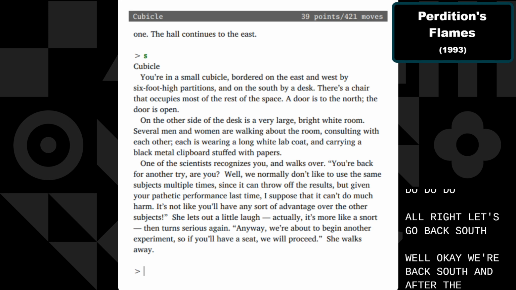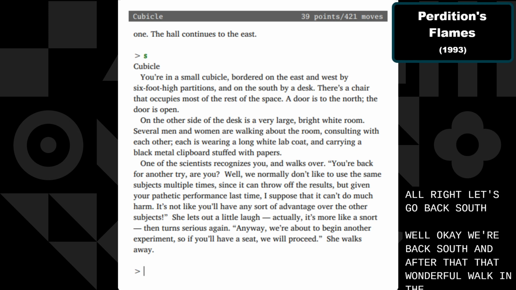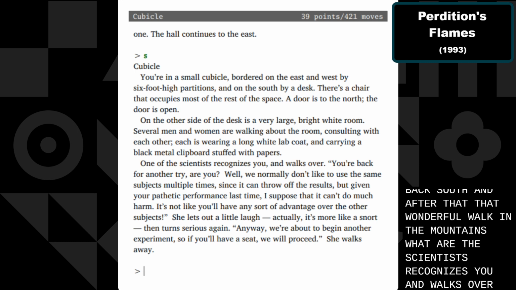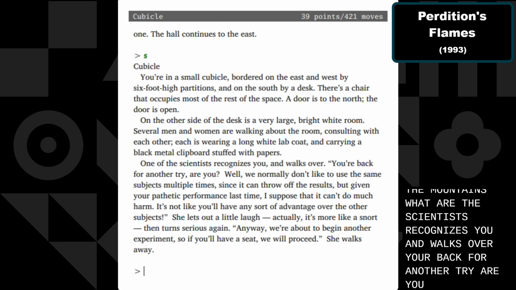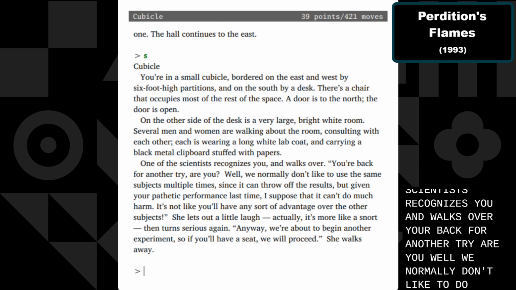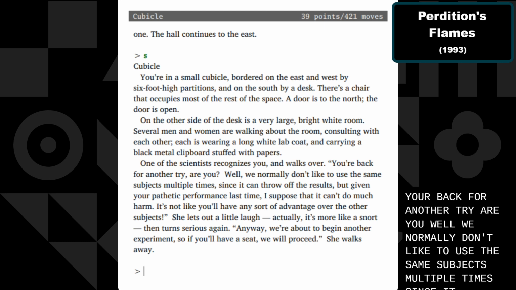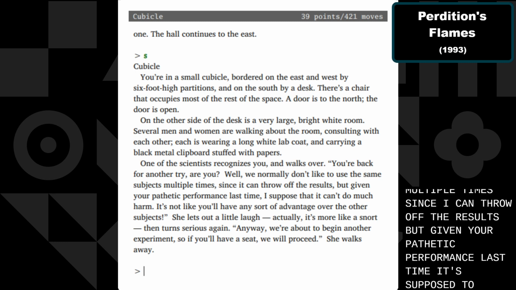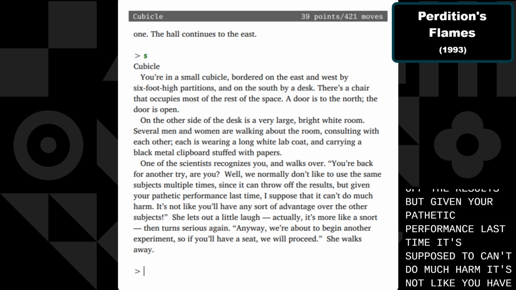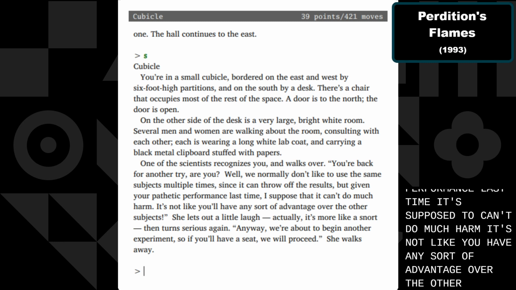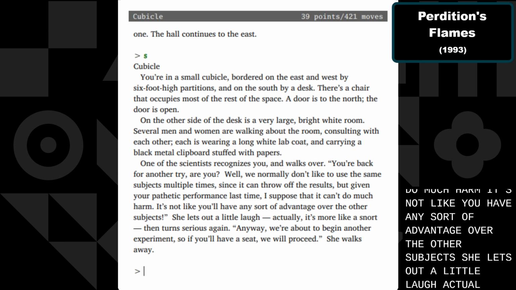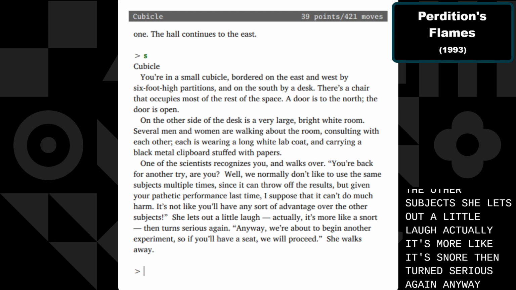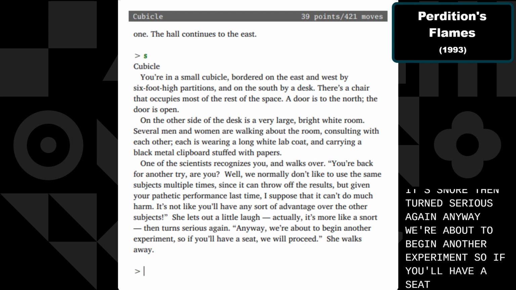And after that wonderful walk in the mountains, one of the scientists recognizes you and walks over. You're back for another try, are you? Well, we normally don't like to use the same subjects multiple times since it can throw off the results. But given your pathetic performance last time, I suppose that it can't do much harm. It's not like you have any sort of advantage over the other subjects. She lets out a little laugh. Actually, it's more like a snort. Then turns serious again. Anyway, we're about to begin another experiment, so if you'll have a seat, we will proceed.